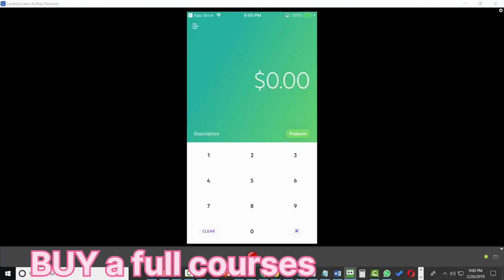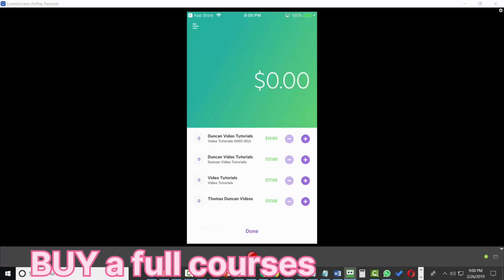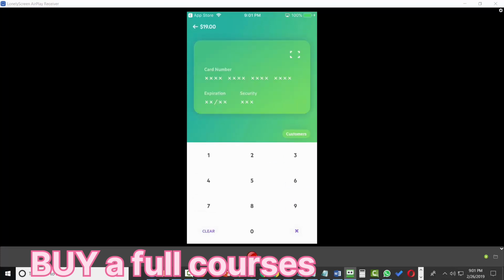You'll then select one of your products. You'll click Add, and then you'll click Next. What you'll then be able to do is write in the customer's card number in order to complete the transaction. And in this way, you'll be able to take a Stripe payment using only your mobile device in person.